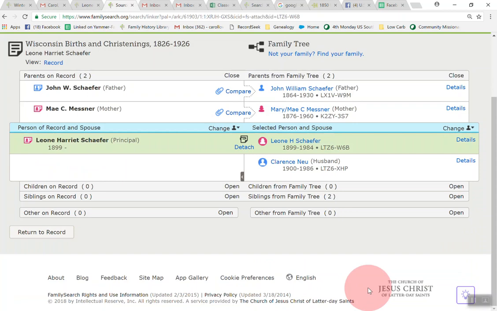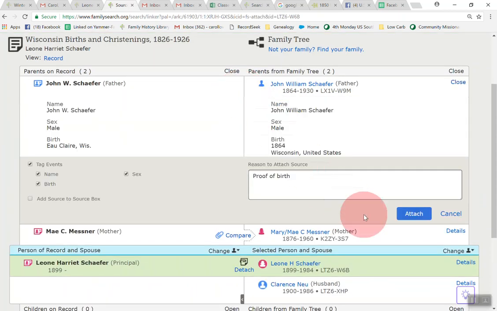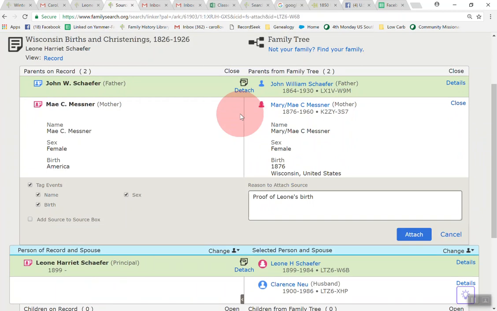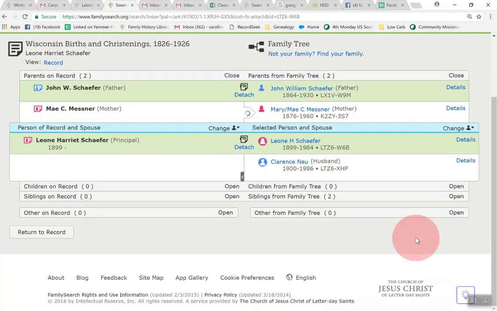And then you can go ahead and compare, and just do the same things. I would put proof of Leon's birth and attach to her father, and then I would compare her mother, proof of Leon's birth, and go ahead and attach.